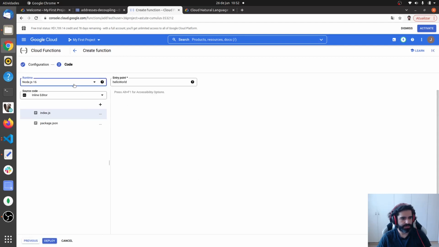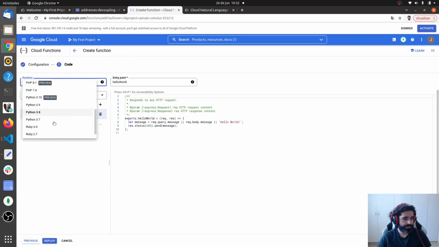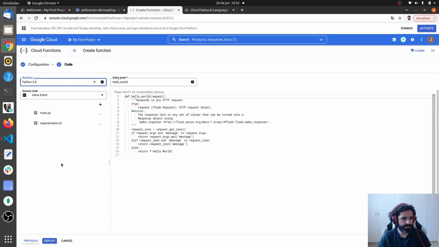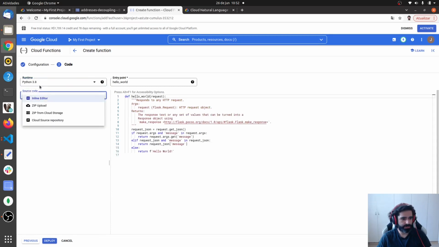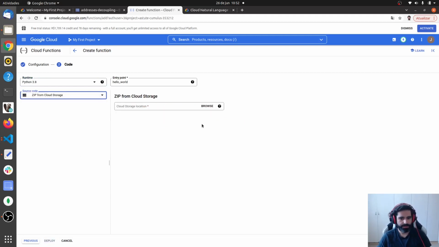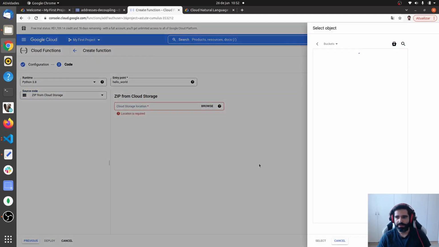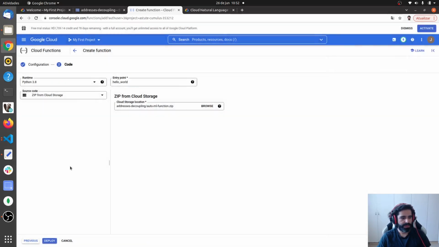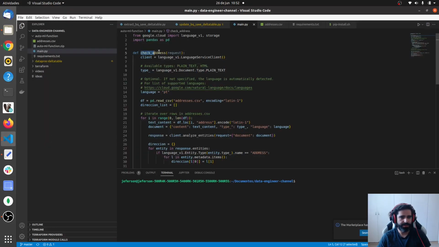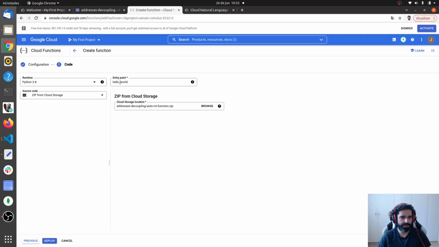Then what's next? Our function is in Python, so here Python 3.8, and my source code will be a zip from Cloud Storage, which is the zip we just uploaded some seconds ago. We can find it in the location we uploaded: in the bucket address decoupling, AutoML function, select. And here the entry point will be the function we created, so it's check address. Great, and we can deploy.